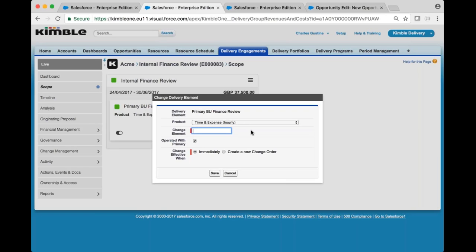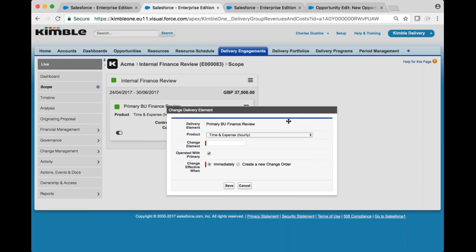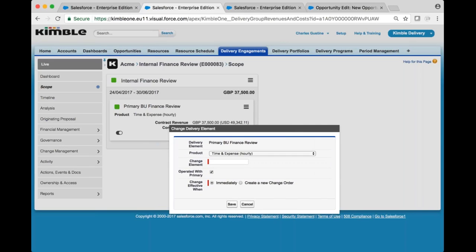Note on this screen, this new change delivery element, we've got a few options here. The product, which I can change from the default, which is time and expense hourly. That's the same as the element that I'm creating it from, although I can pick a different product, and we'll talk about that in a little bit. Obviously, we'll need to provide a meaningful name for this.